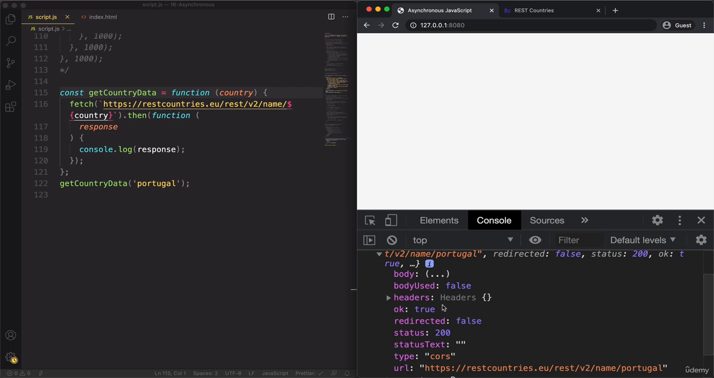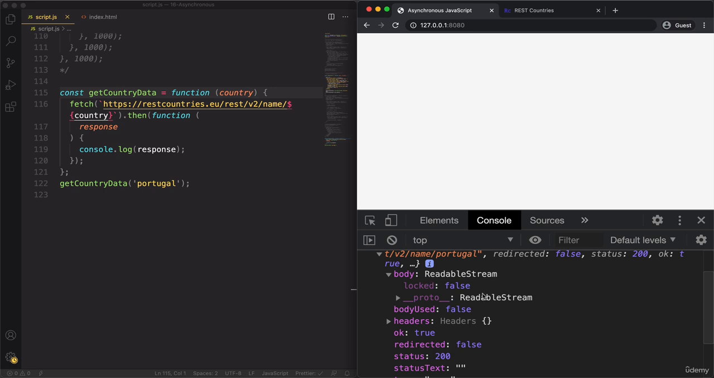But anyway, what we're actually interested in is the data itself. And so that data is in the response body here. So let's click here just to see. And as we see, the body is basically this readable stream. All right. And so actually we cannot yet really look at the data here. So in order to be able to actually read this data from the body, we need to call the json method on the response. Okay.